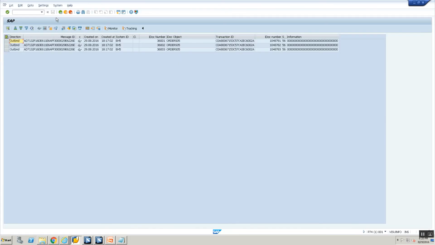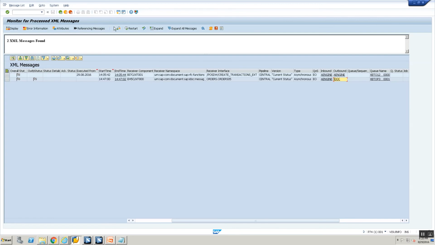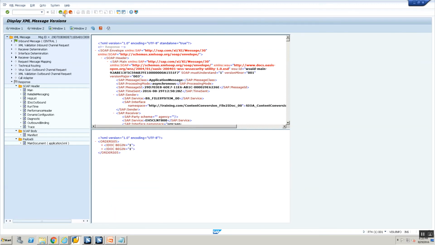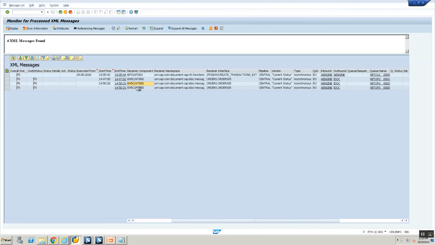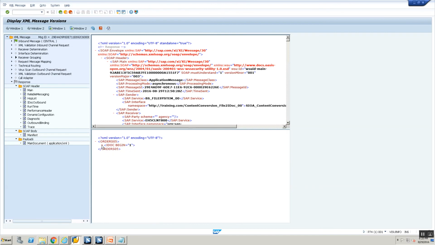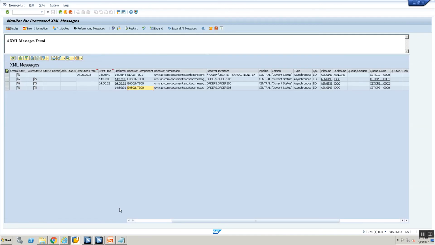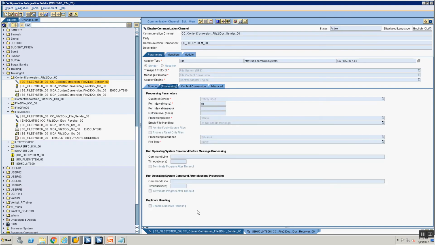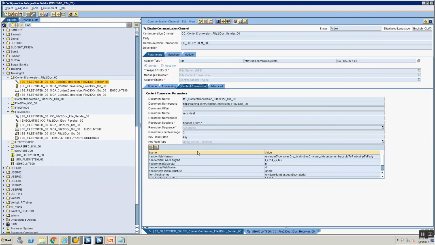Now I'm going to go back to SXMB underscore Moni. How many messages do we expect here? 2 messages, and you see 2 new messages have come in. Let's look at these messages. The first message has 2 IDOCs, and the second message, oops, sorry, I clicked the same message, and the second message has 1 IDOC. So that's the use of record sets per message. You're telling how many record sets should be there in the message, and when there are multiple record sets, PI will intelligently divide and split the messages accordingly. Okay.